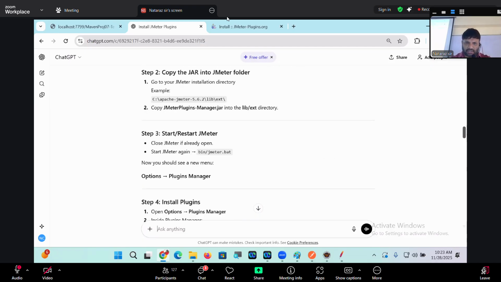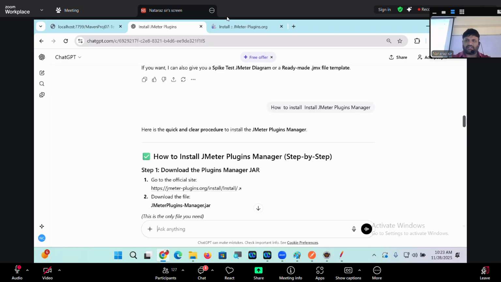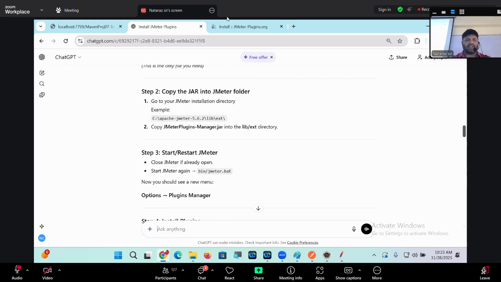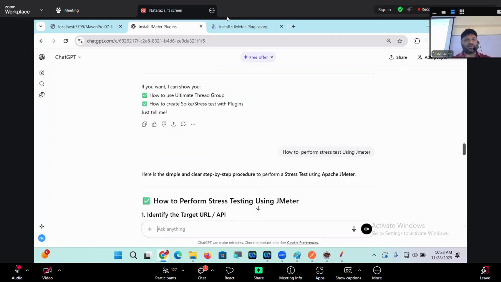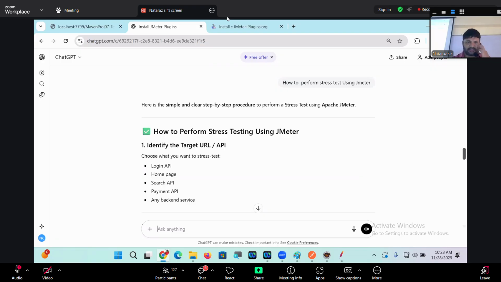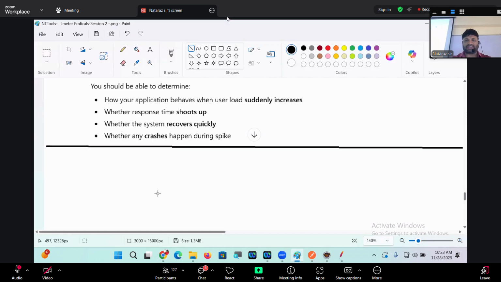So this is how to install the JMeter plugin one by one. I'll just give the procedure. Can you practice this on your own, guys? Practice how to perform stress testing. It's all about increasing the stress level by level, right? Now I'll give the procedure, you practice on your own.